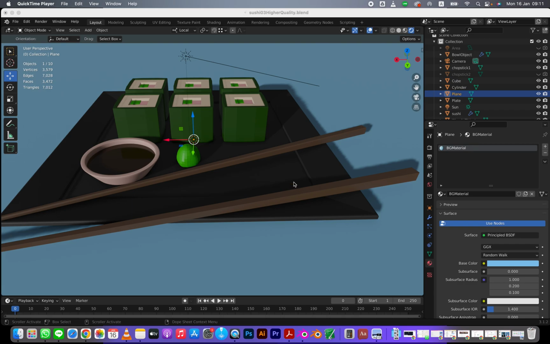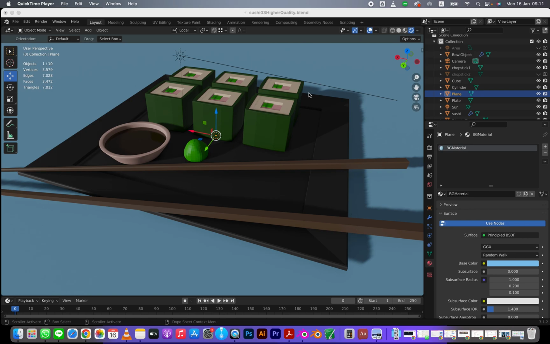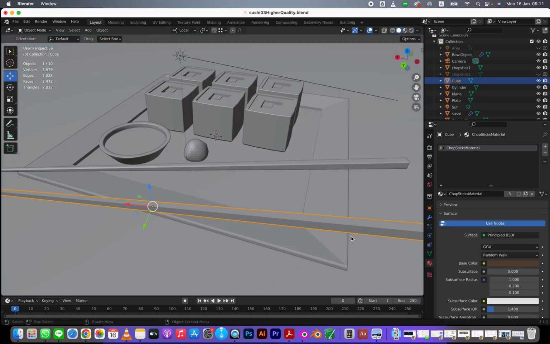Let's look at some ways to improve the quality of our work. The first one maybe we'll look at is this chopstick right here. If we look at it, it's got a very sharp edge, and in real life nothing is completely sharp. So beveling the edges of our work can soften those edges up, so you can see this nice rim light hitting here. These ones have been beveled.